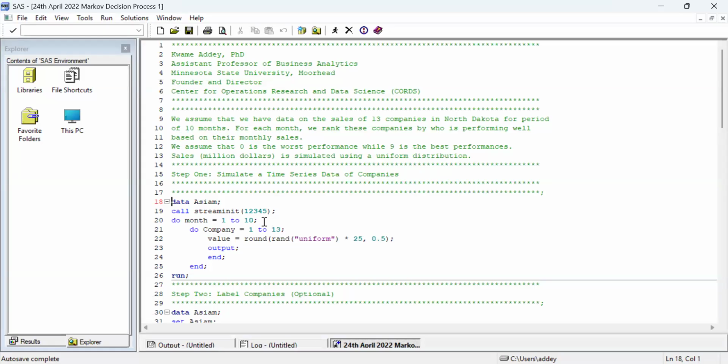Then I generate the data for 10 months. So I have 10 months here, and I'm doing so for 13 different companies. So it means for each month, I'm going to have 13 different companies over there. And then I generate some random sales value. Now the random sales value I'm generating based on a uniform distribution, and I'm setting it between 0 and $25 million, and I'm rounding it to the nearest 0.5 so that I avoid having several decimals there. So that's what I do over here.